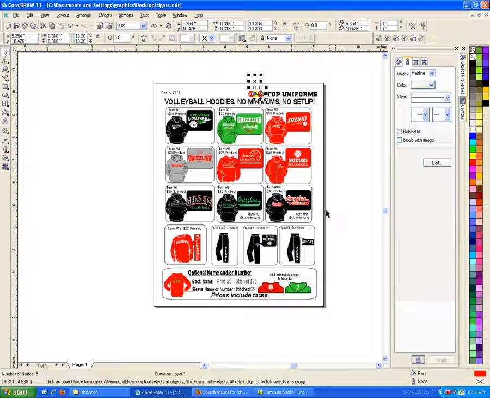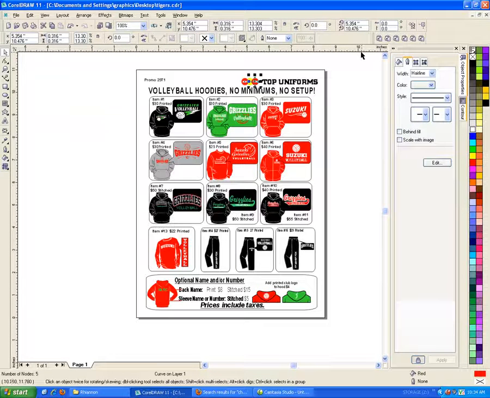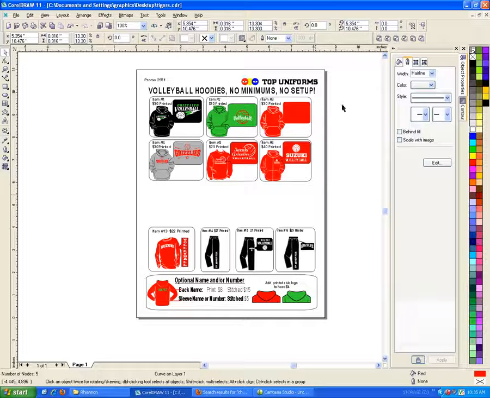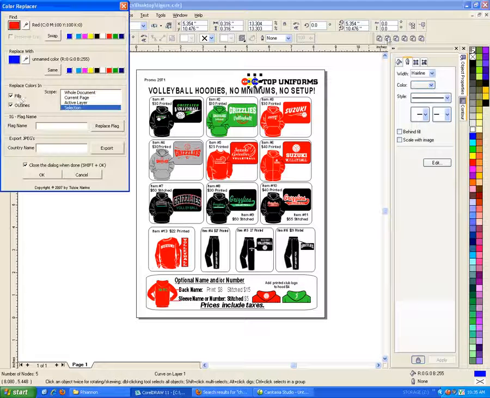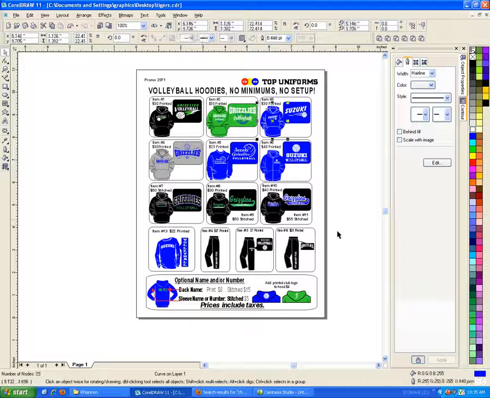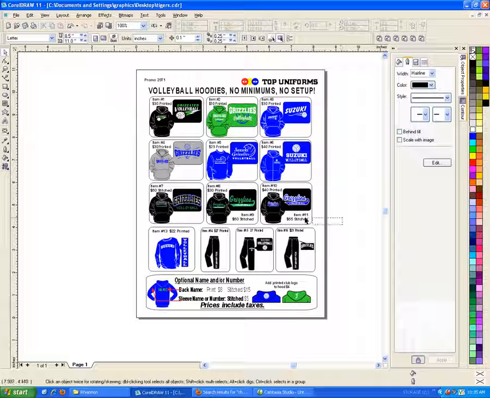Since we didn't need to change these colors, I'm just going to change them back. You can easily do this by clicking the swap button. It swaps the colors, and then you say OK again. Oh, it was on just selection, sorry. Let's try this again. Make sure it's on current page, and say OK. Alright, so now we have the colors and the text. It's very simple to do.